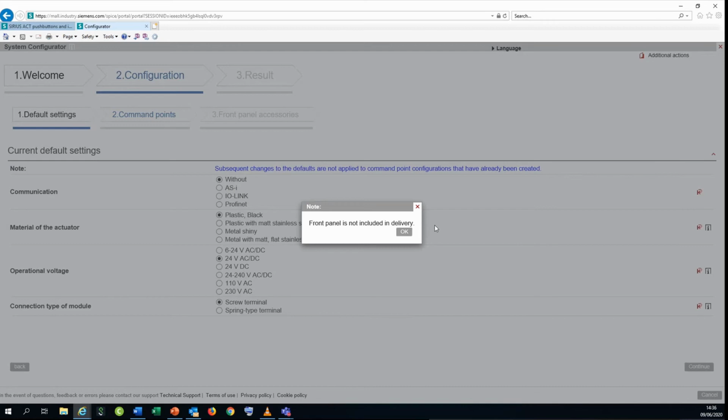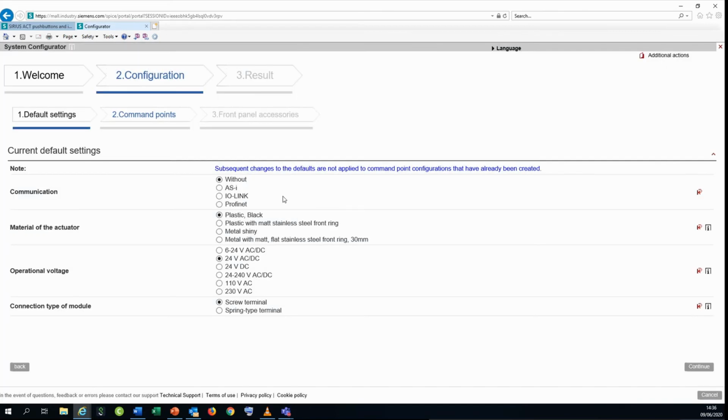Okay, so a pop-up comes up saying the front panel is not included in delivery. So what we're selecting here is just the hardware. No panel is going to be included. It's just going to be the Sirius ACT products that you'd get at the end of the configuration. So what we have as an option here, we can select basically whatever you want.